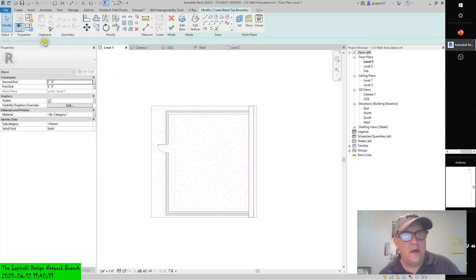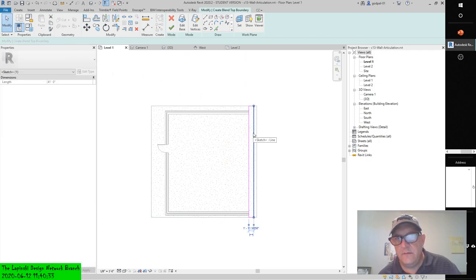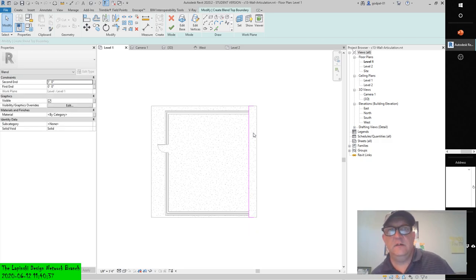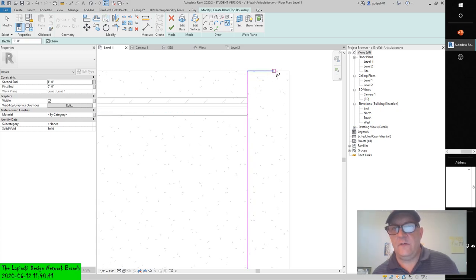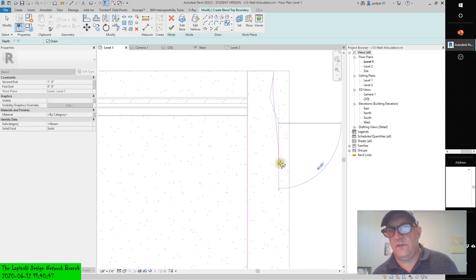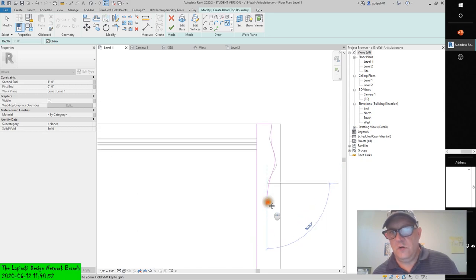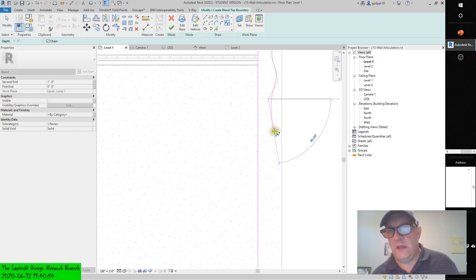I'm going to grab this modify button. I'm going to grab this edge of the top rectangle. I'm going to delete it. I really shouldn't be getting fancy, but I want to. I'm going to grab this spline tool. And I'm just going to draw an irregular surface. An irregular surface for the top blend.